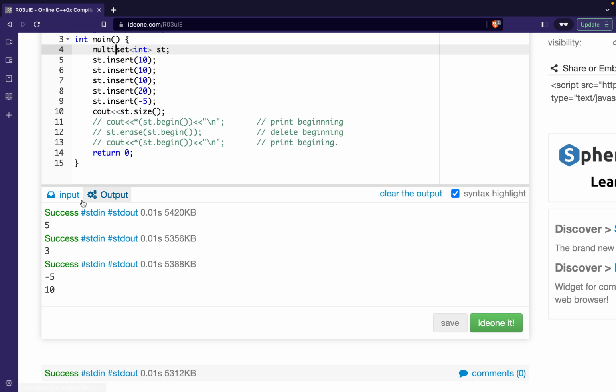Now let's see what a multiset does. A multiset actually stores even the duplicate values. Since it's storing duplicate values, we are getting the answer 5, because now 3 instances of 10 are stored, 1 instance of 20 and 1 instance of -5 are stored. Cool. With that we cover multisets as well.